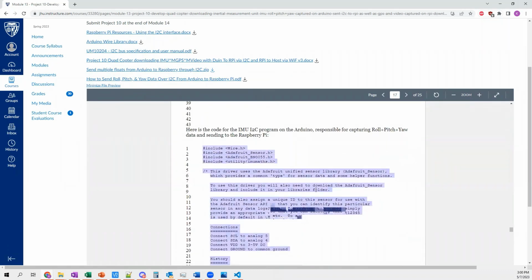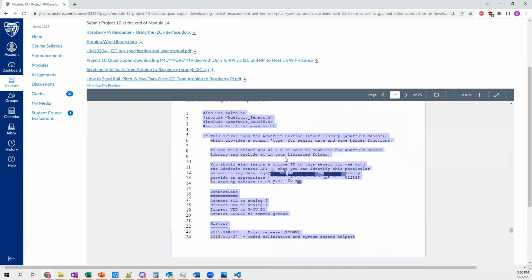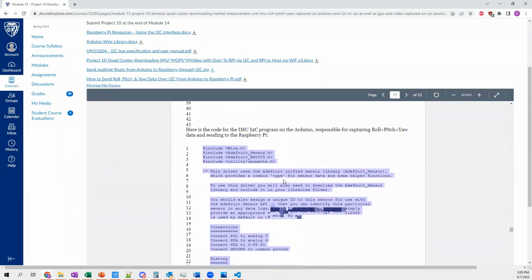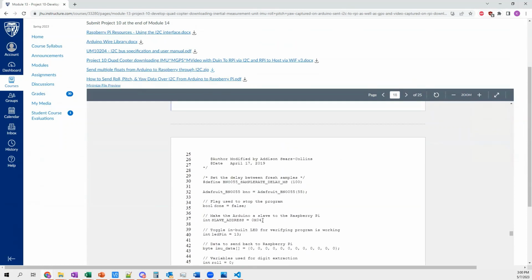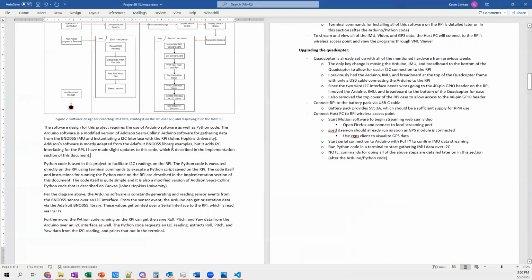Addison has provided his code for the Arduino to talk to the IMU, and to talk to the Raspberry Pi over I2C. It's really a slightly modified version of example code from the Adafruit BNO055 library, but he has added the ability to have the Arduino be a slave to the Raspberry Pi for its I2C communication. And so this is immensely valuable. And in addition to that Arduino software, Addison has also provided Python code to run on the Raspberry Pi. I was very thankful for that.